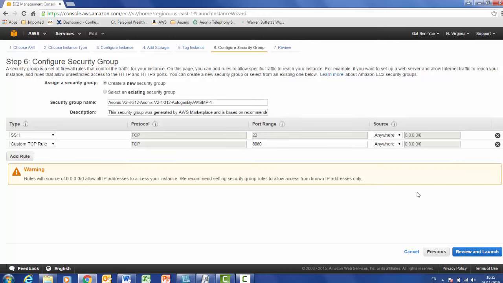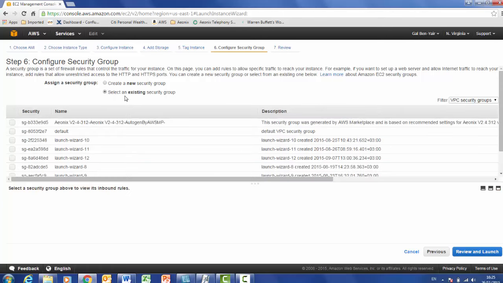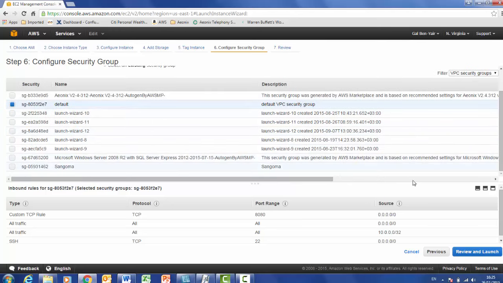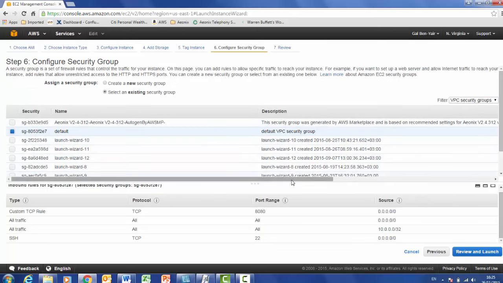Next up is configuring the security groups. Now, security groups are very important. They're what keeps your Aeonix safe. What we have here is a security group that allows everything to be open. But generally speaking, we suggest that you don't do this and really lock down your Aeonix with the built-in AWS firewall. You would like to communicate with your Aeonix through SSH, through port 5060 for SIP and various other ports. It's very important to remember, lock down your system.